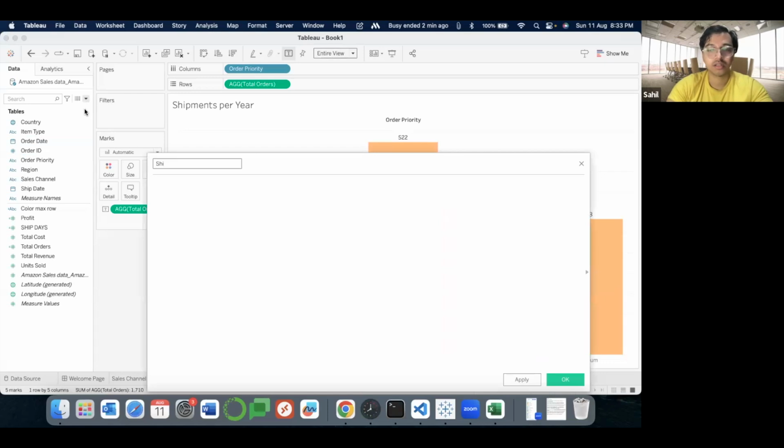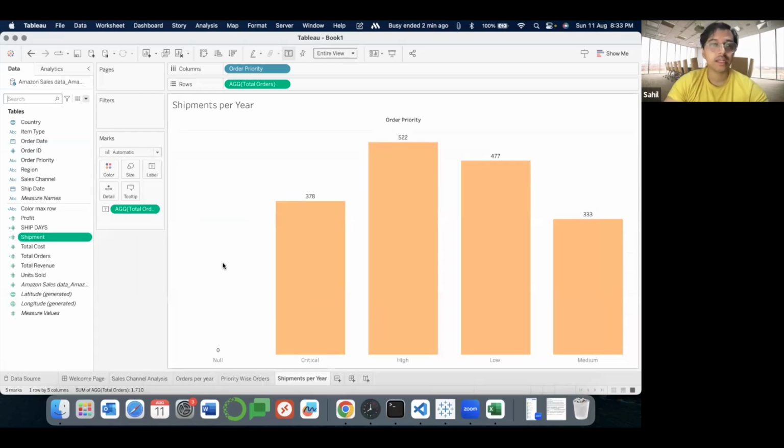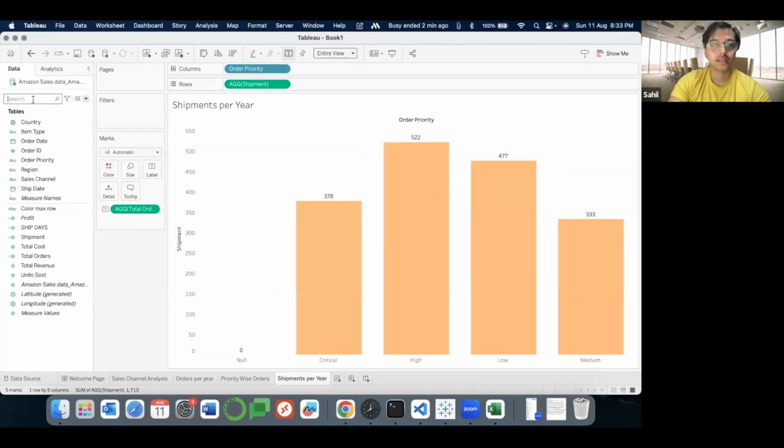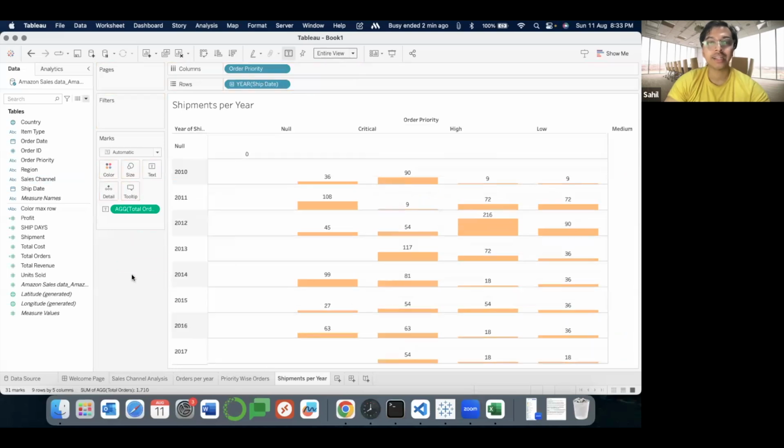Shipments, count of order IDs. Oops, give me a sec. Click here, click on count, click OK. Click it here. Maybe drop the years on ship date here, right? Drop it here, make it here.